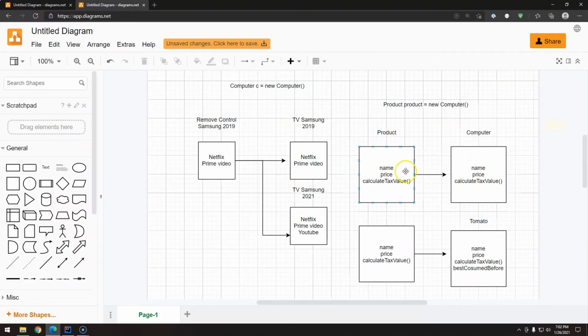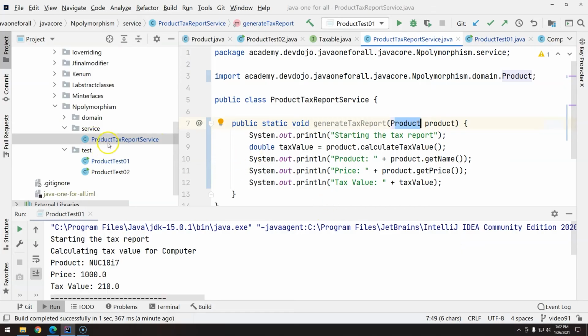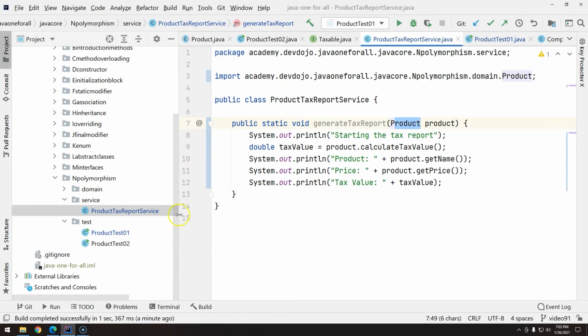So we have a product, and first we are sending one object that is a computer, and then later on this same product reference is having a reference to another object that is a tomato. And as you can see, our code is made much more clean. It's cleaner, and technically we can scale this.